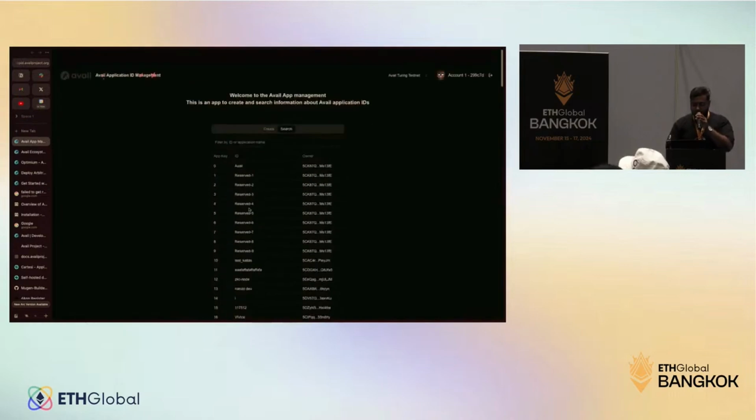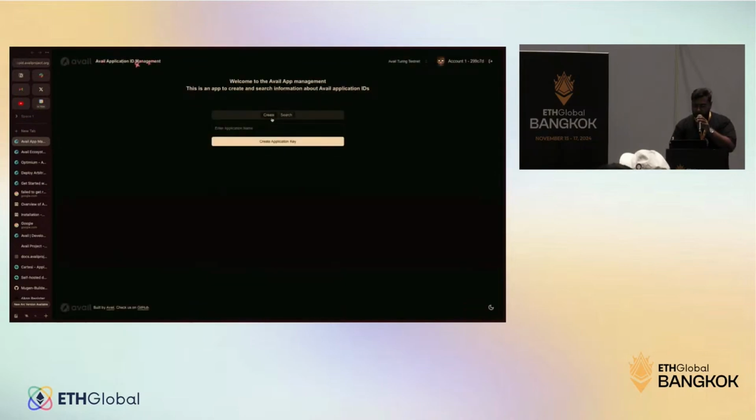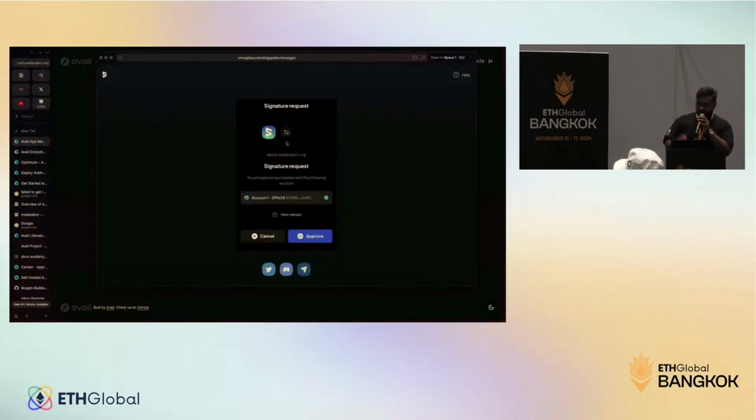So how would you do that? You can go to create here. You can put in any name. In this case, ETHGlobal Bangkok. I'm just going to create the application key here.